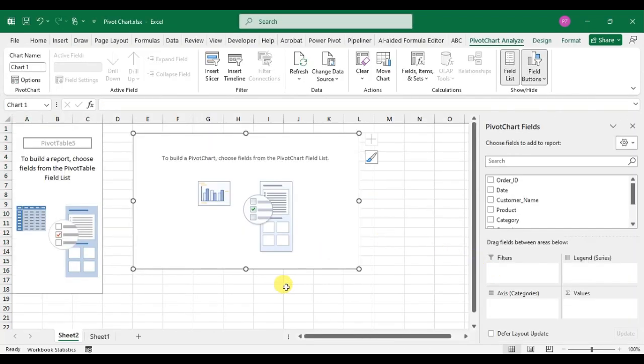And that's it. Here you can see a new sheet is added with the pivot chart fields, with the pivot chart analyze, design tab and format tab. So to create the chart, simply drag the fields below into the areas. In the areas, you can see filters, legend, series, axis categories and values. You can just drag the fields below into the area to create your pivot chart. You can use the pivot chart analyze tab also for your pivot chart.